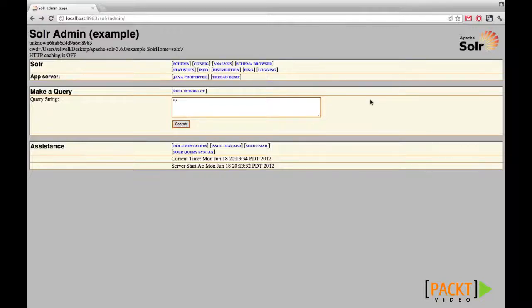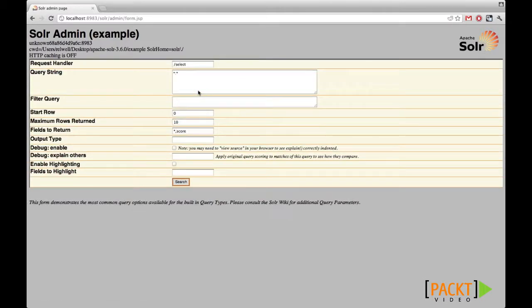There are a number of additional parameters that are provided in the admin interface that are worth understanding before we want to move forward with any kind of an API treatment. Let's take a look by clicking on Full Interface in the default admin page. So first, we're querying the Select Request Handler. There are a number of other request handlers which we'll go into at a later time.